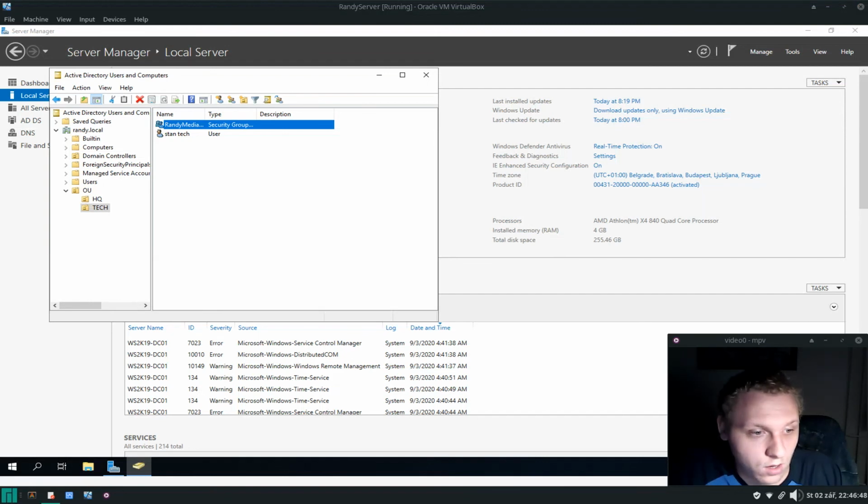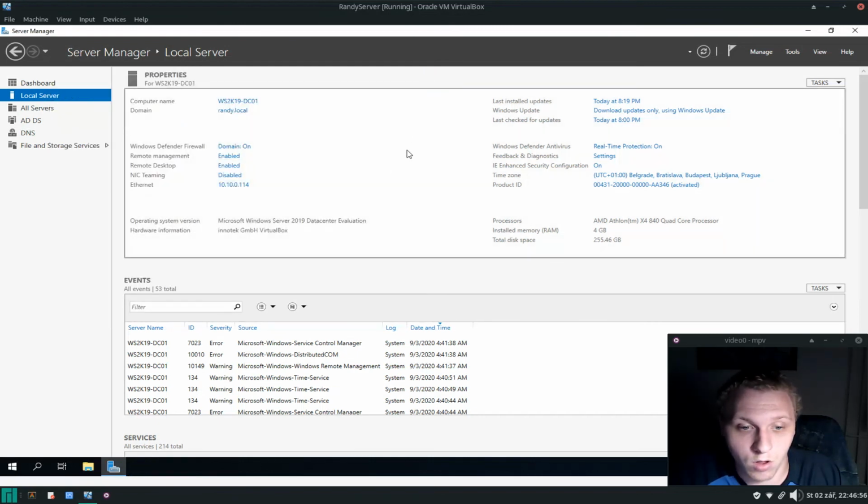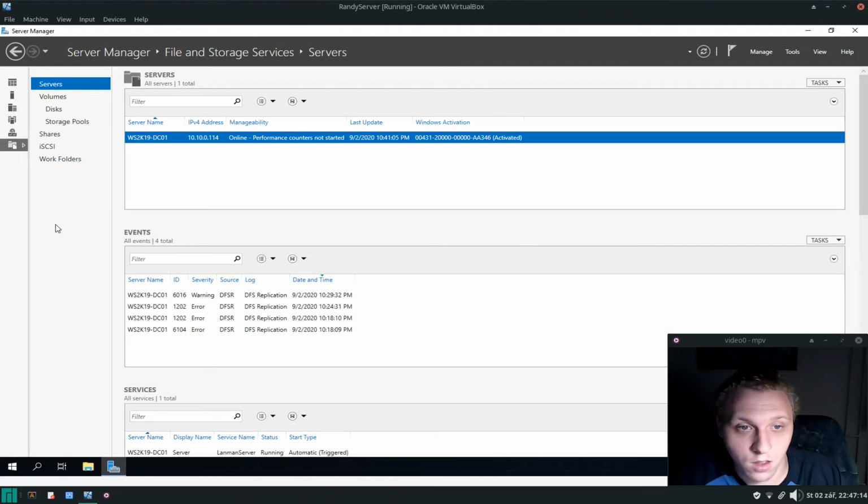So now the only thing left is to set up our SMB, which is our shared folder. Now I should have mentioned this before, but I'm not going to be able to show you if the SMB works or not. But this was important, so now we have this new tab in here, and it's file and storage services. Click over here.